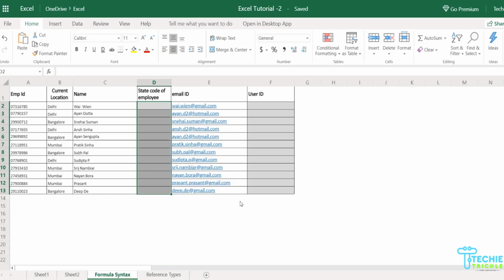I am in this particular worksheet. In this worksheet, I have the employee IDs, the current location, the names of employees, then I want to find the state code of the employees, and the email IDs, and I also want to find the user ID. How do I get these values using the left function? The state code, let's say, is the first two characters of the employee ID. In the first one, the 07 is the state code. So how do you go about writing it?